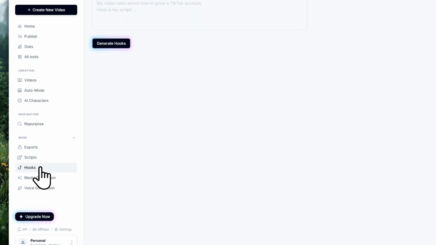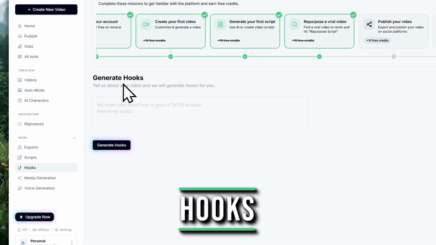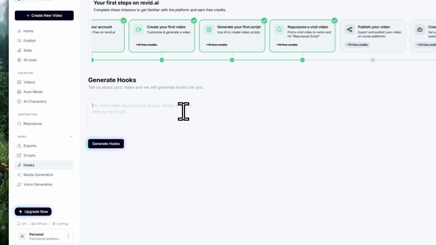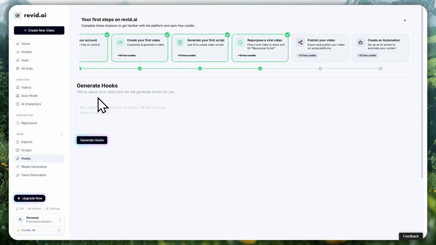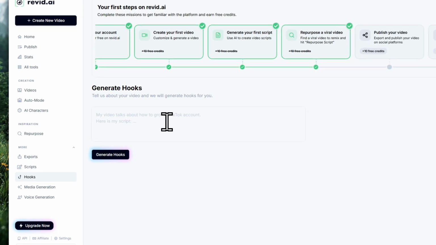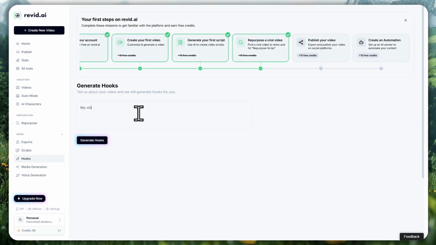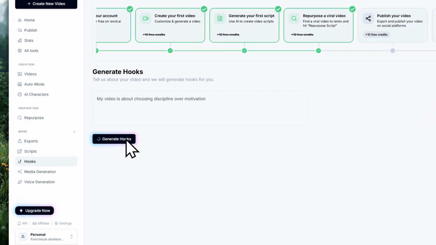Next, we also have hooks. This is where you can generate hooks for your content. For example, you just need to type in here what your video is about. For example, my video is about choosing discipline over motivation, and click on generate hooks.